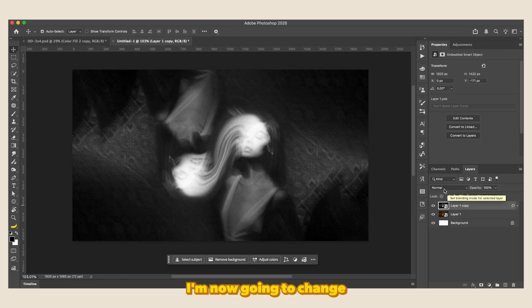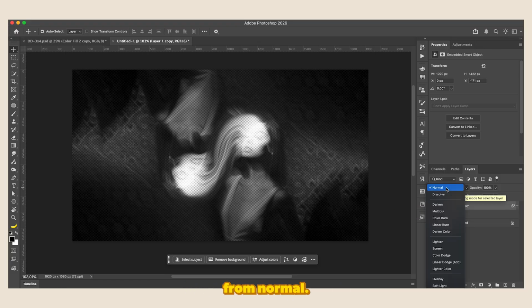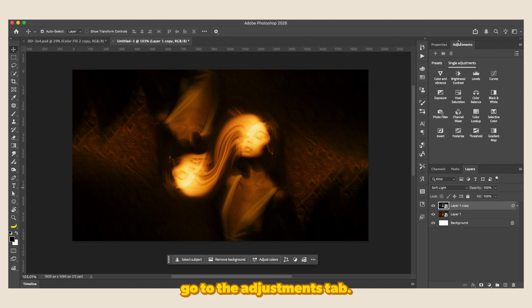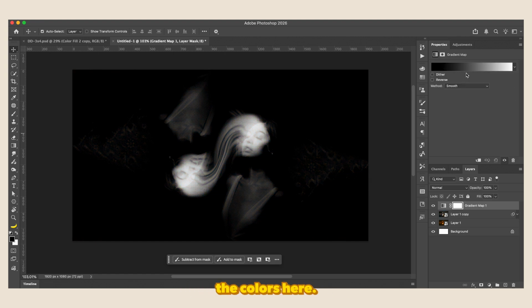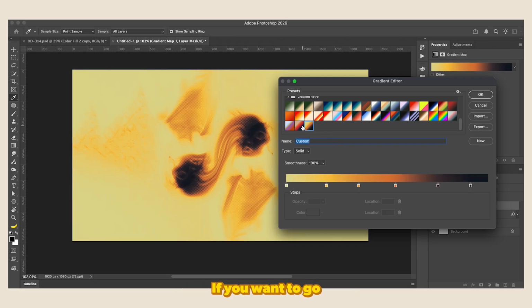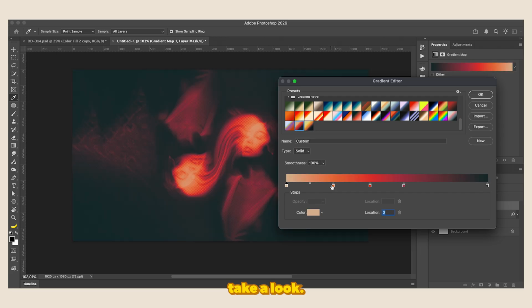I'm now going to change the blending mode from normal to soft light. And finally go to the adjustments tab, add a gradient map, and you can choose the colors here. I have a bunch of free gradient maps and not free gradient maps on my website if you want to go take a look. But play around with the colors and the position to get a good effect for your image. Something like this works for mine.